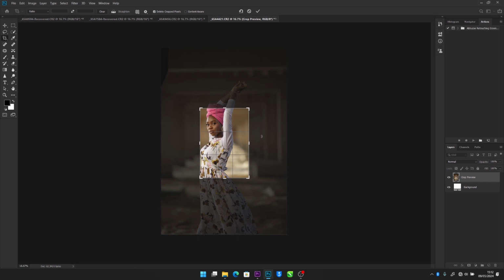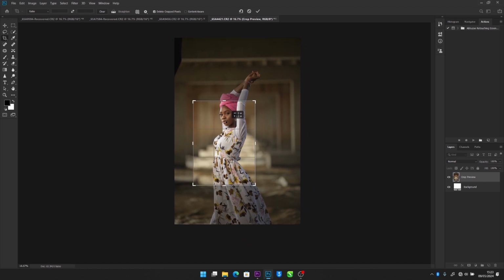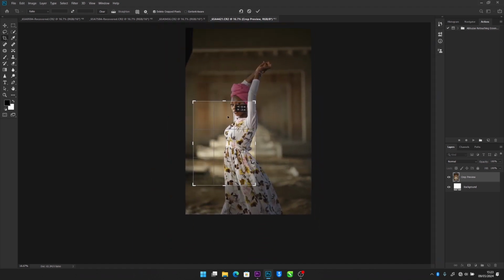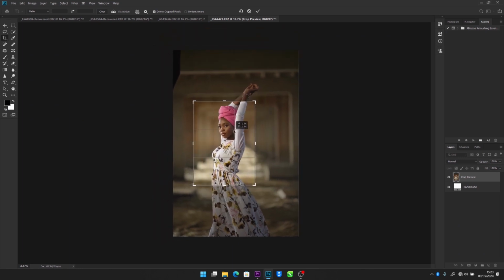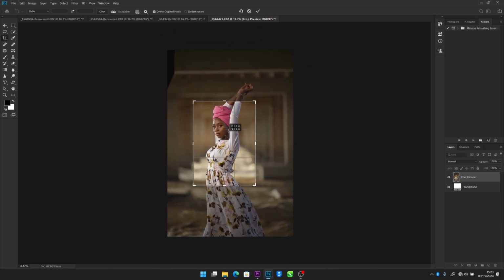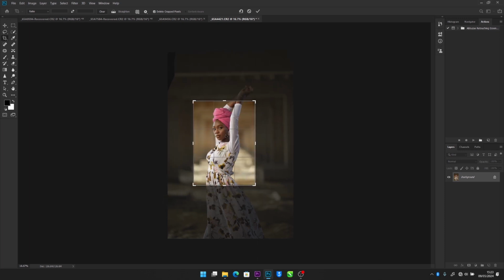And then another important shortcut, which is P. What this does is, if you are not holding down P, whenever you click, you will be moving around your image. As you can see, it's the image that is moving, but your cropping tool stays in one place, in the center. Whenever you hold down P, you are now moving your cropping tool, and your image stays in one place. So that's it for the shortcut of P.